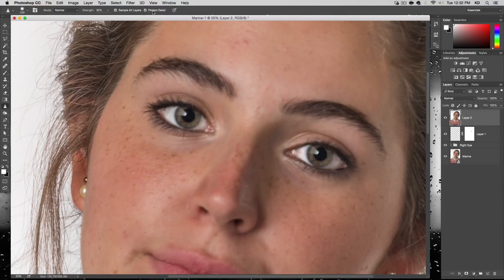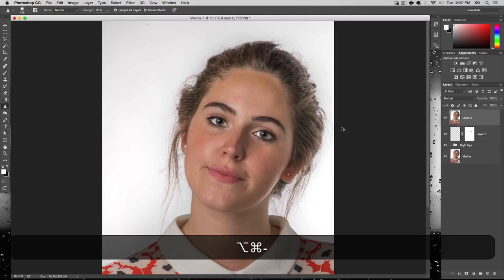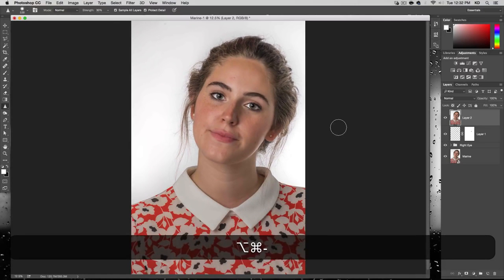And make sure the Protect Detail is on, sample all layers, and look at this. I'm just gonna click a little bit, and click and drag just a little bit. I'm at 30%. All right, once more. You want nice sharpness in the eyes. It really makes the brightness, and I don't know, just everything.